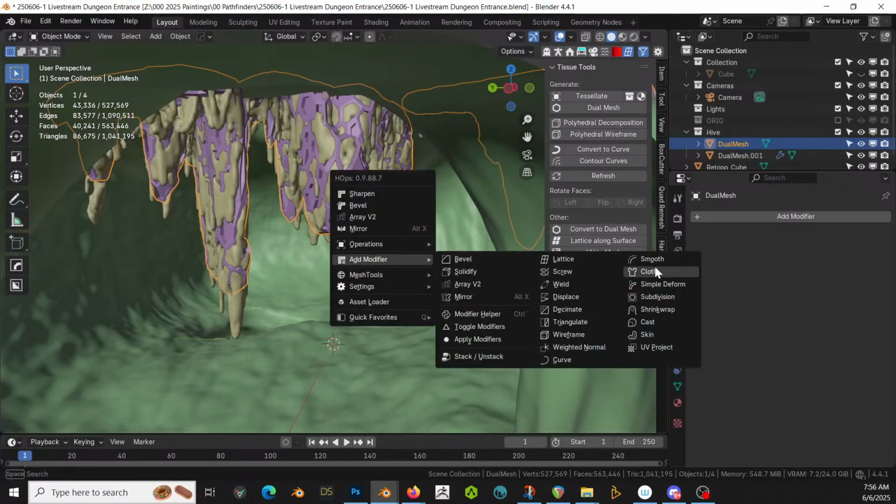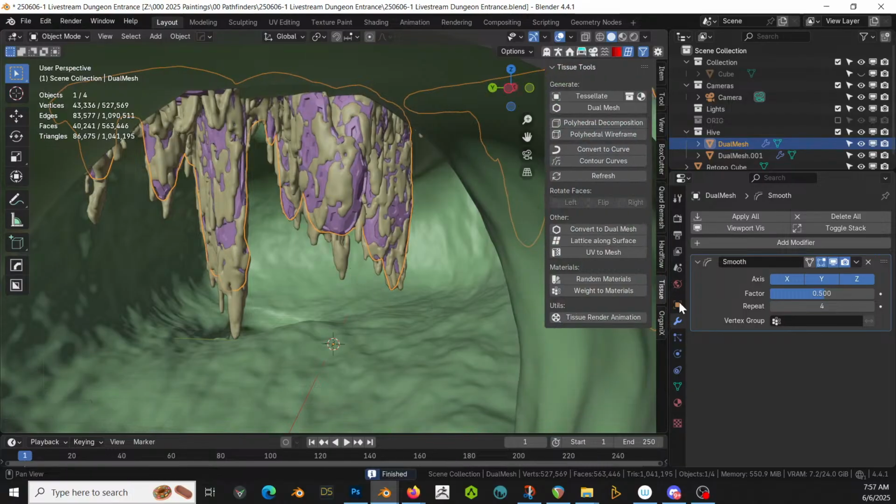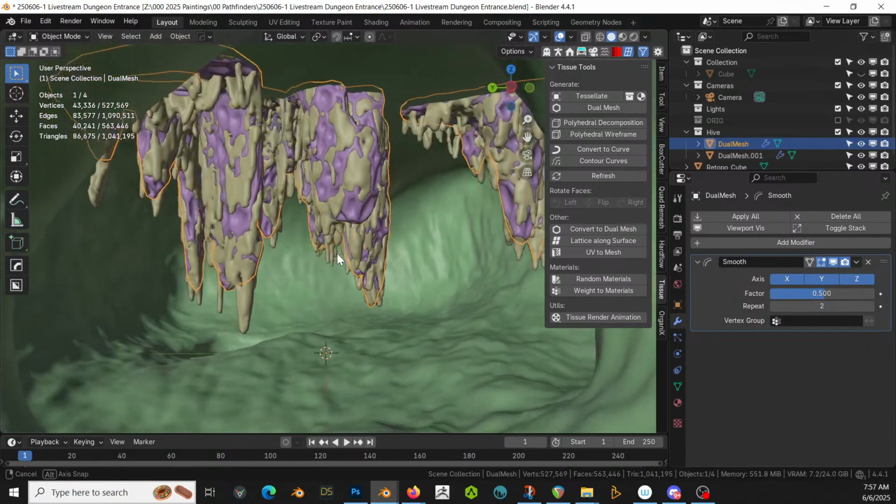Q, add modifier, smooth. How much do I want to go? Just a little bit. I really do feel like a little bit's probably good. Okay. And object shade smooth. Yeah, that's fine. Apply all.